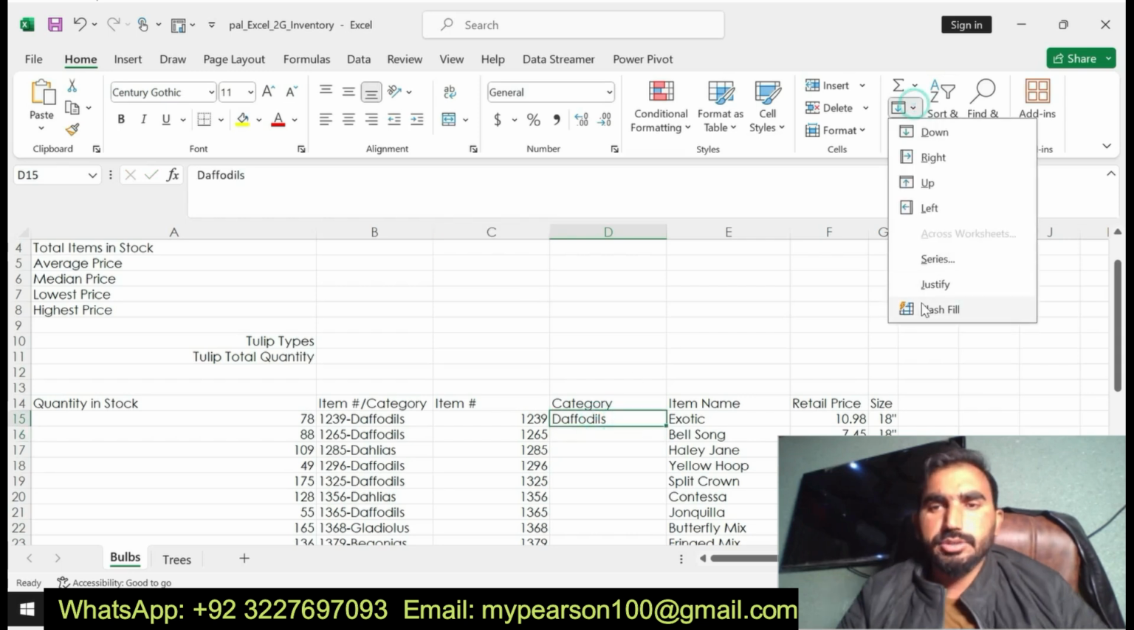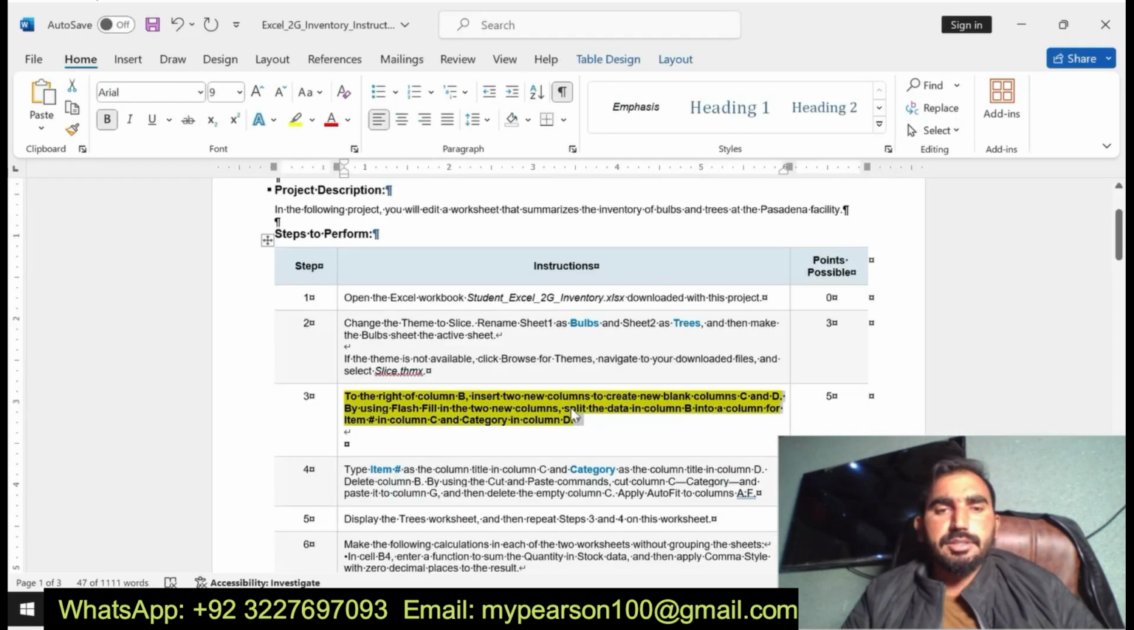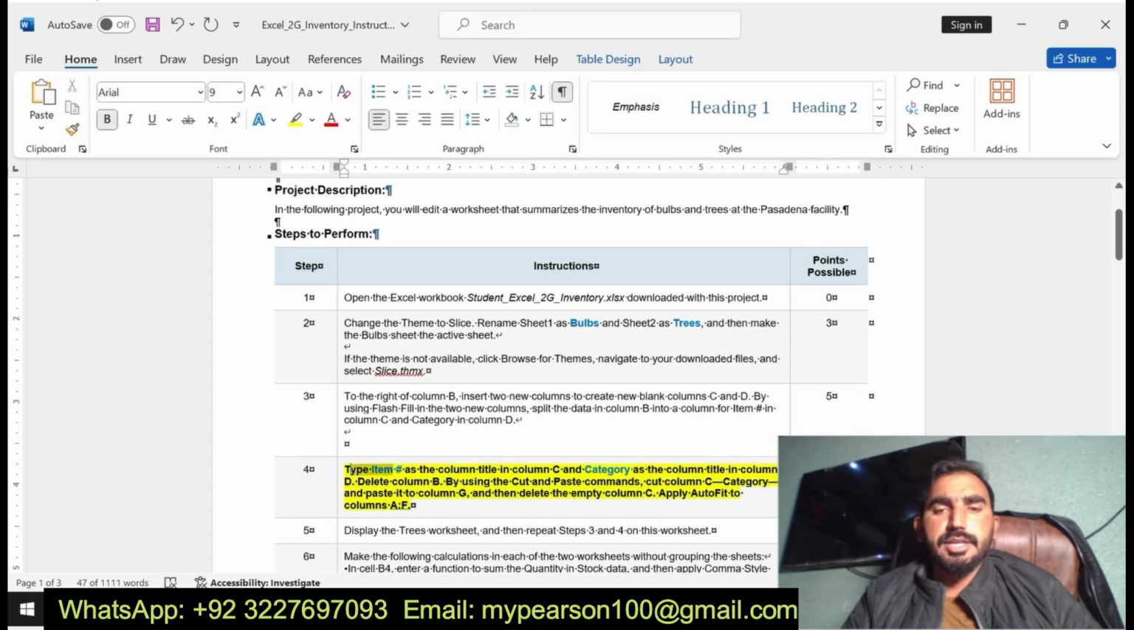Now I am again using flash fill. You can see here I have done step number 3. Now split the data column B and C for the columns country. Now I have done step number 3. Now I am going to step number 4, type item. I have already typed item in column C and category as the column title. Now you can see I already did this point.